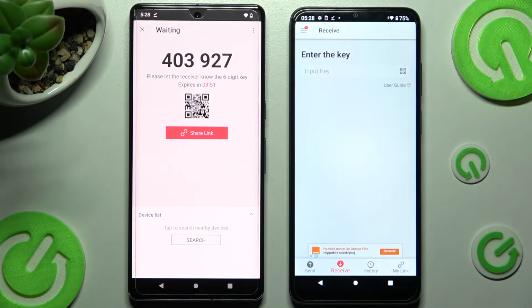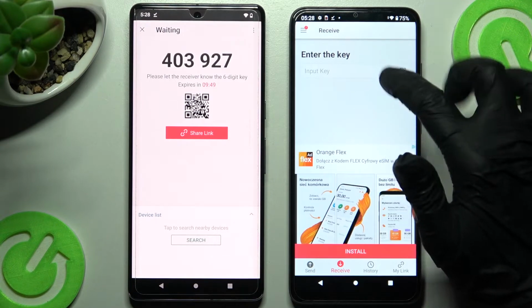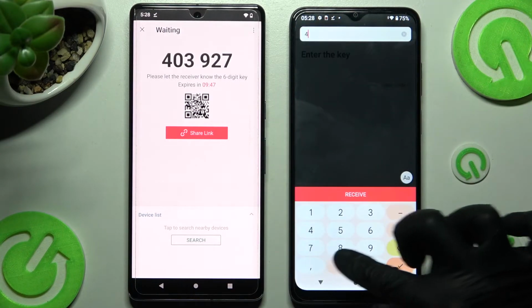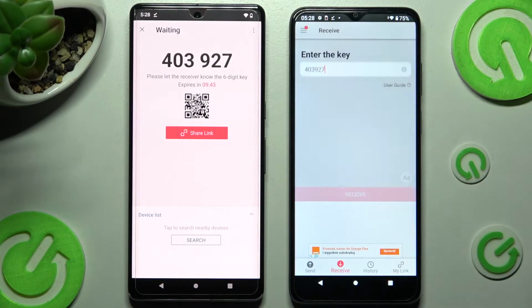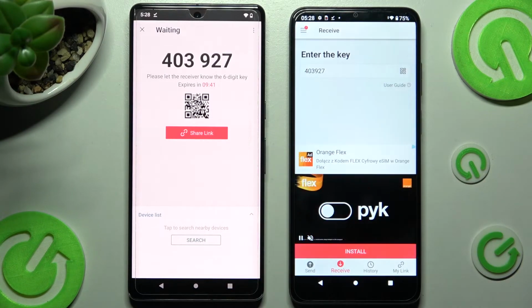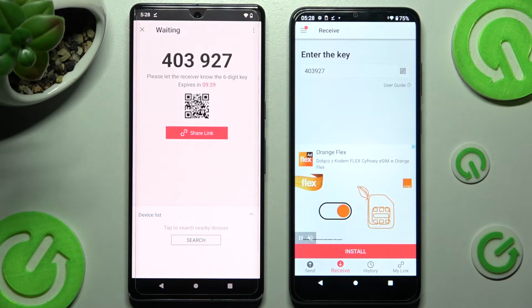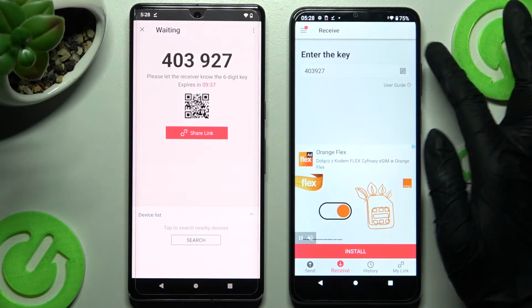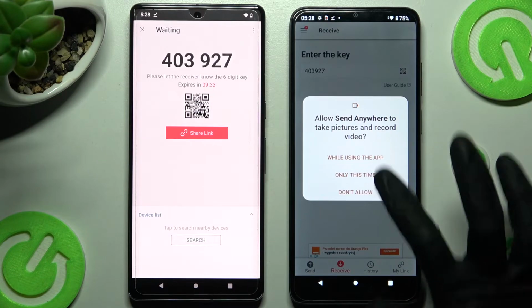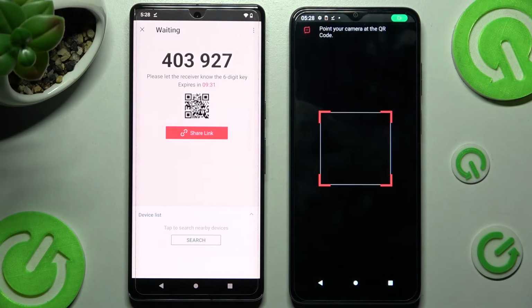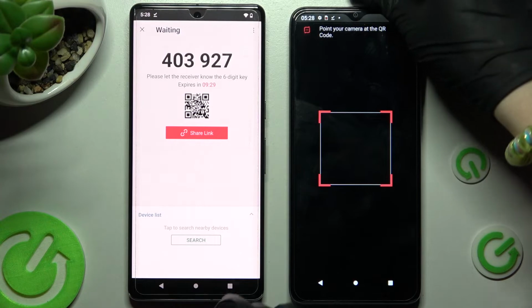Now we have two ways to connect. We can input this key here and then connect using the Receive button, or we can scan this QR code. If you wish to scan it, select the scanning icon over here. Then choose While using the app or Only this time and point your device's camera at the QR code.